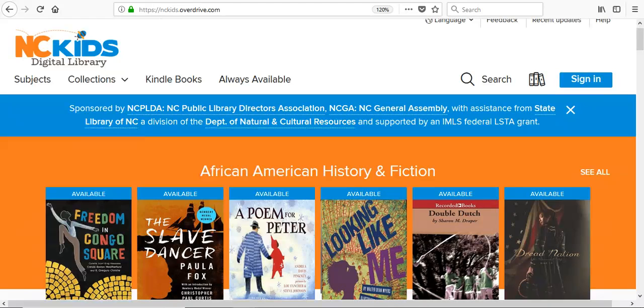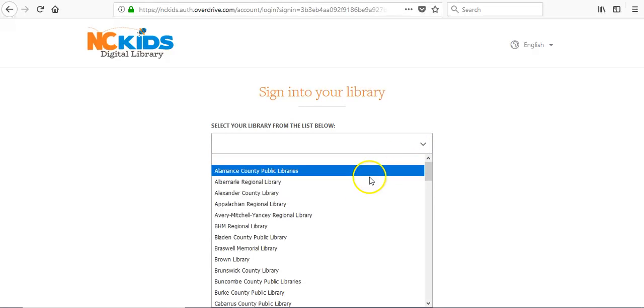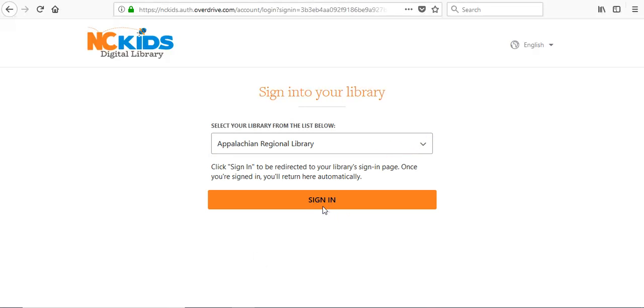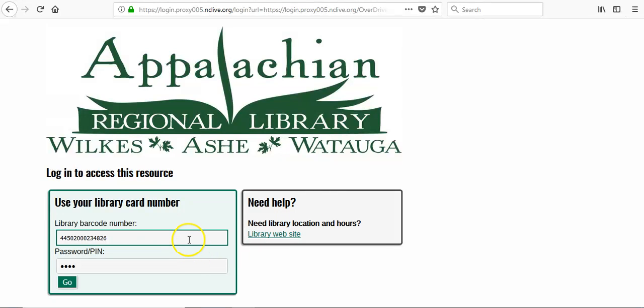To actually check the books out, you're going to have to go to the Sign In button at the right-hand corner and click on it. And then on this page, you click the drop-down arrow and select the Appalachian Regional Library and sign in. And on this page, you'll put in your library card number and PIN number, which is generally the last 4 digits of the phone number associated with that account.